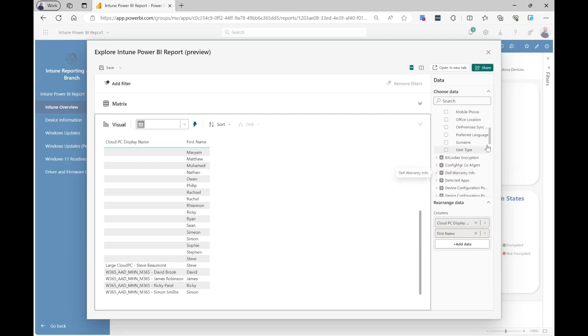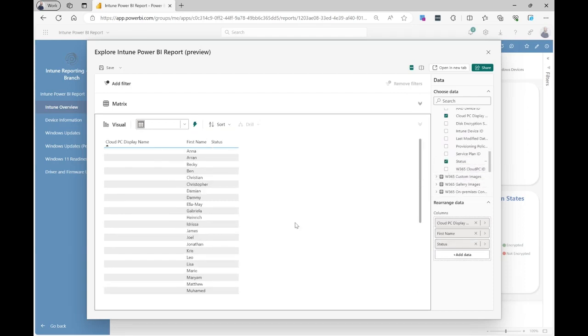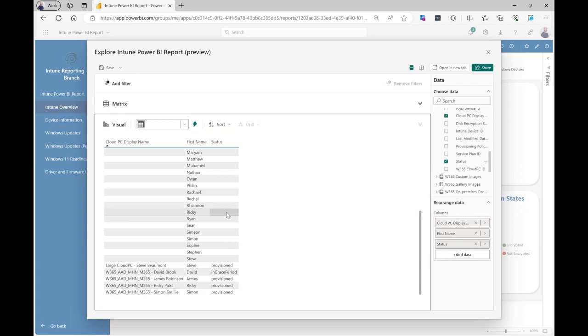I'm not going to use BitLocker because that wouldn't work on a Cloud PC device anyway. Trying to think of another one while we're here. Device configuration policies won't be linked to it either. I'm going to struggle to show you something of use apart from, say, adding the status to it. But you can see that the information is there.